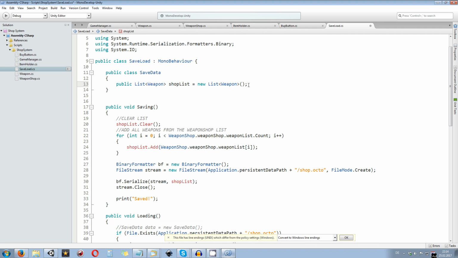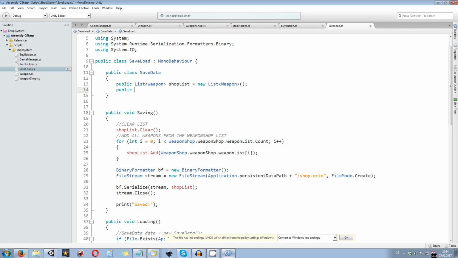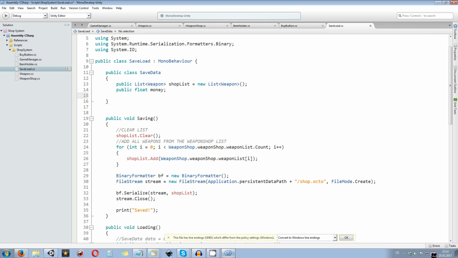What I also need is another one which is of type float for our money we gonna currently have in the game manager itself, and also we need another public, in this case of type int, which is our current weapon ID. That is what we need to store in the save data class, or actually using the save data class. So since weapon is already serializable, money and current weapon ID actually might not be.